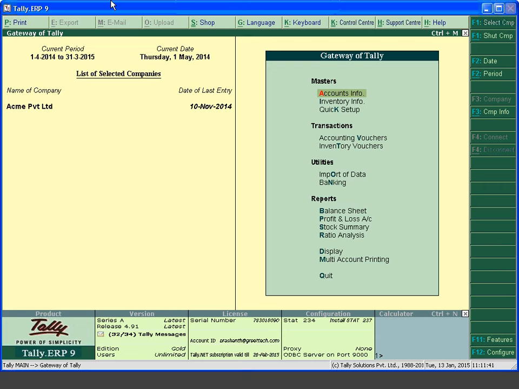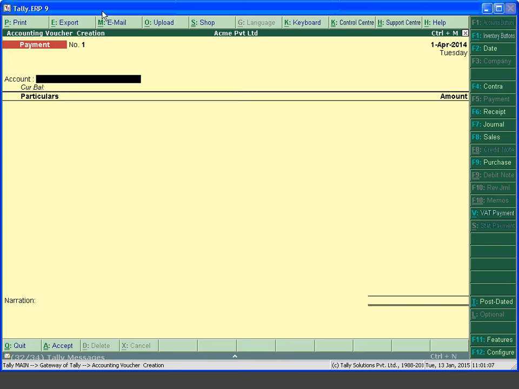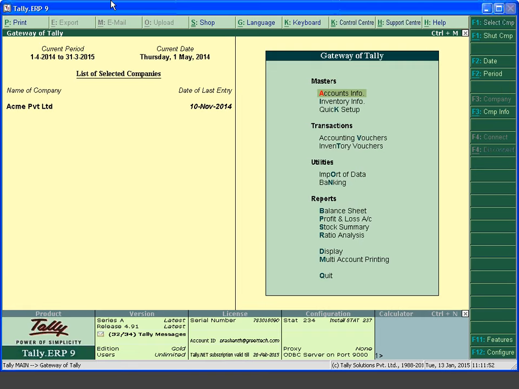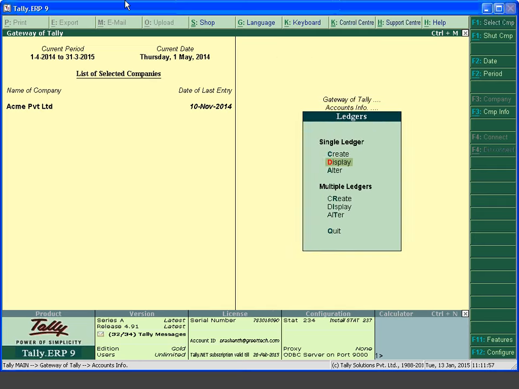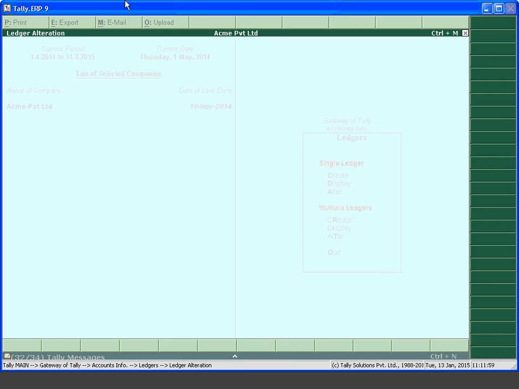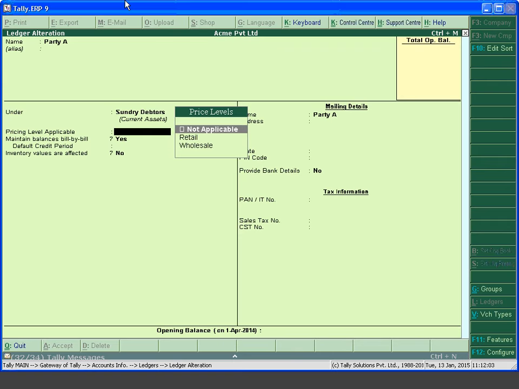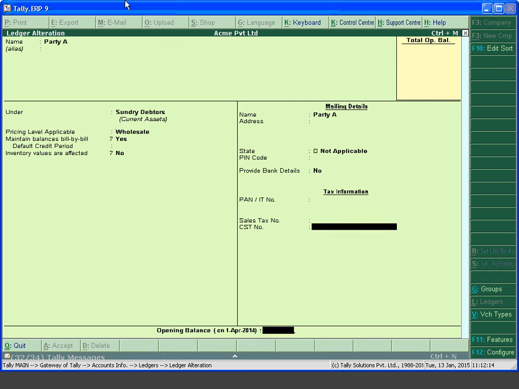Always when a customer comes, he is a wholesale customer, and the price level automatically captures the rate from the wholesale price level. We need not go and take the cursor and press. So you can automatically set the price level in the master itself. When I go to accounts info, ledger alter, when I'm selecting party A, you have an option here, pricing level applicable. Maybe my customer, party A, is a wholesale customer for me. So I always set this option to wholesale.